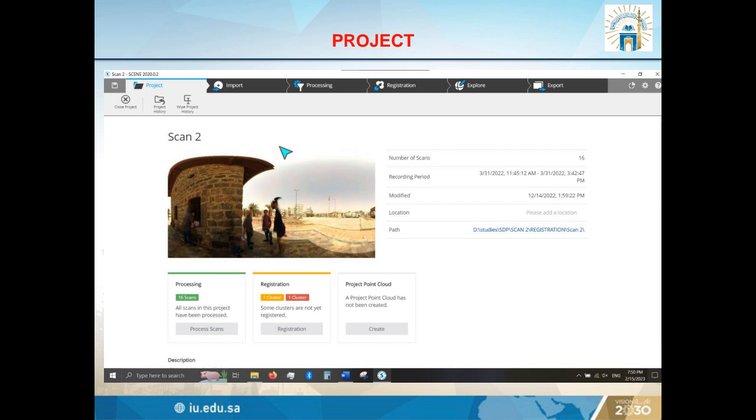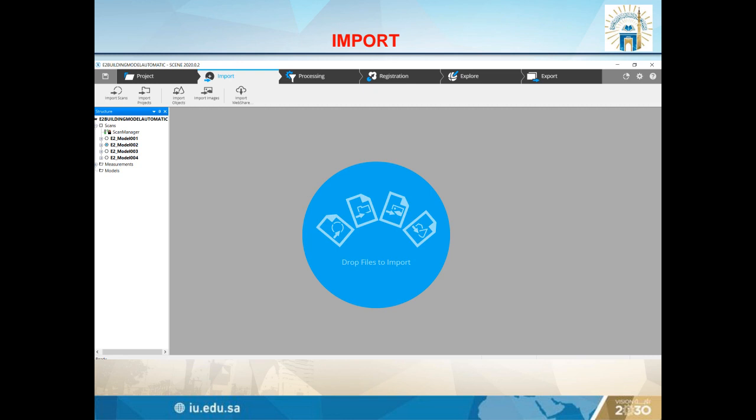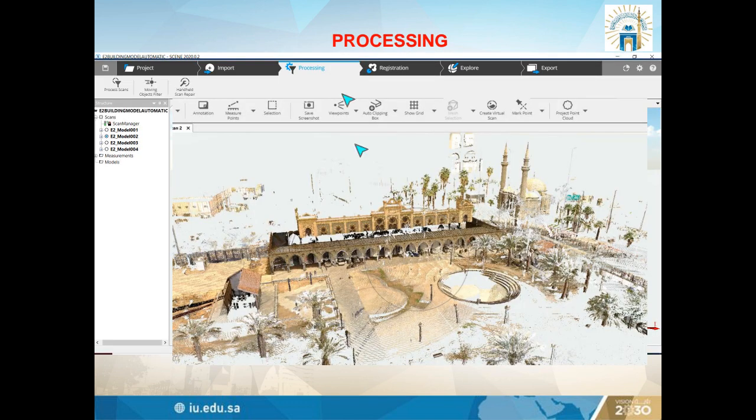So here, this is how the project looks like. This is showing scan 2. There are 12 scans we recorded, and then we import these scans into our software, and then we process them. All 12 scans were processed here, and this is showing the final scan process for the whole area.